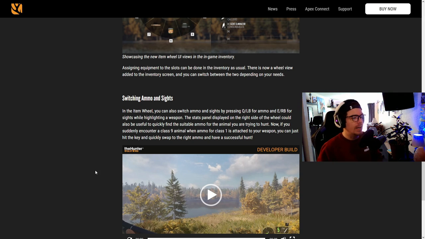So it goes on to say, switching ammo and sights in the item wheel. You can also switch ammo and sights by pressing Q or the LB button for console, or E, so Q and E on mouse and keyboard, L and R on console for sights, while highlighting a weapon. The stats panel displayed on the right side of the wheel could also be useful to quickly find the suitable ammo for the animal you are trying to hunt.